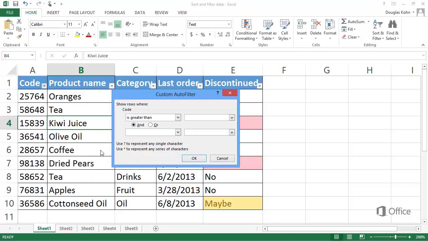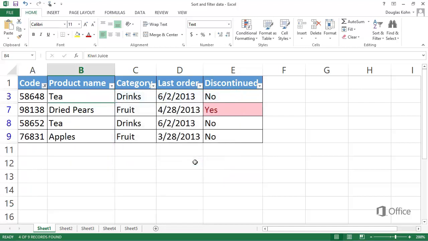Criteria will be different for different types of data, such as text. Type a value, such as 50,000. Click OK, and only the rows where the value in the code column is greater than 50,000 are displayed.